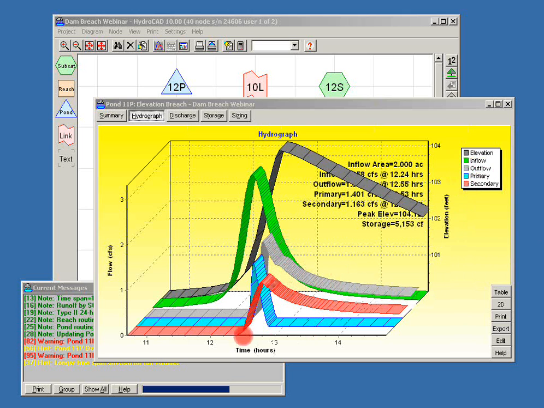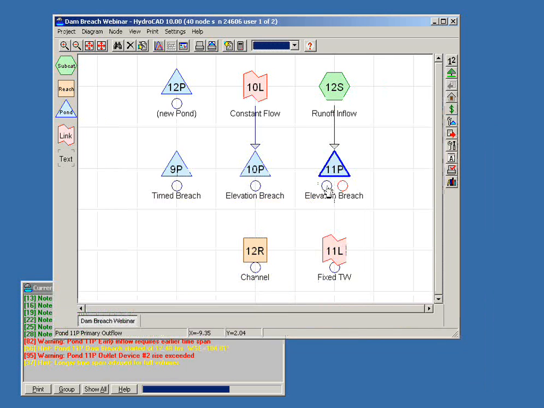And that is composed of a primary flow, which is the flow over the spillway. So this is the flow that's occurring just while we're up above the 104. And then the red is the dam breach. And you'll notice that takes a little bit longer to develop. And then the gray is the total of the two. So it can be very handy to set separate routing for the devices in order to understand the behavior. When you do that, of course, you will get 2 separate outflow handles that will appear on your diagram, one for primary and one for secondary.